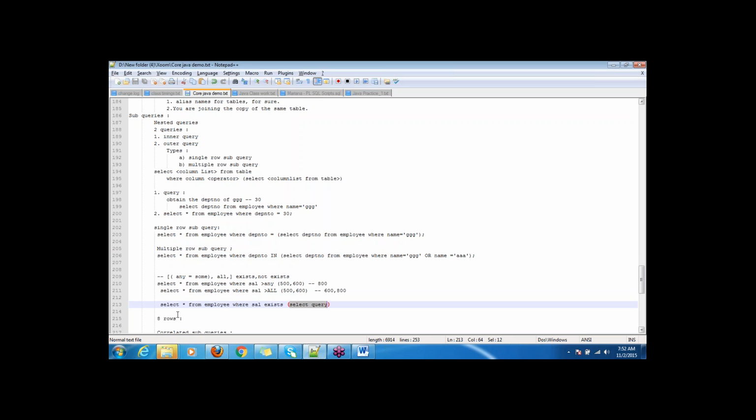And when you talk about a correlated subquery, the thing is, in our inner query here, definitely you are going to refer to the table that is present in the outer query. This is the rule. The inner query would refer to the outer query's table for sure.